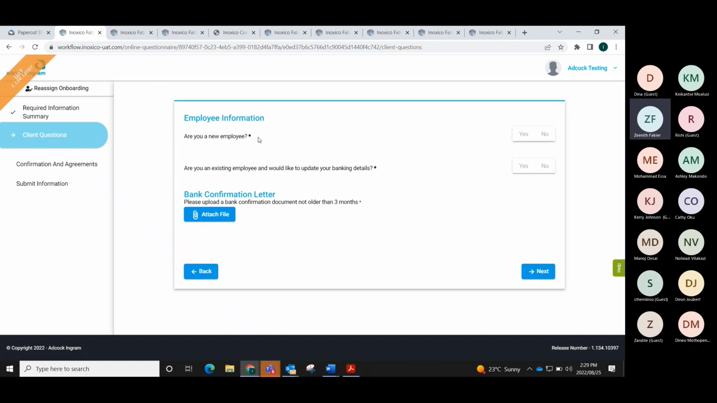Once you click on next, you would need to answer a few questions. So it will ask, are you a new employee? So you will either select yes or no. It will ask, are you an existing employee who would like to update your banking details? And you would also need to indicate yes or no. Okay. If you select no, the new employee would just need to upload a confirmation of their banking details not older than 3 months.